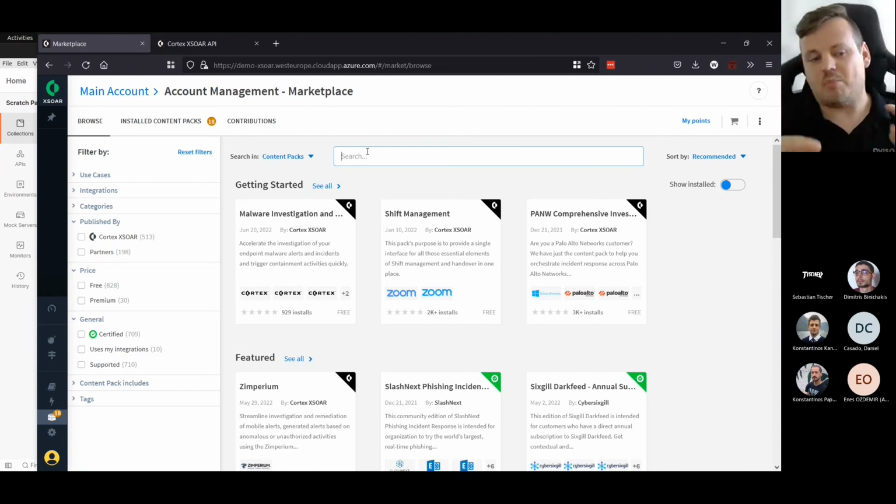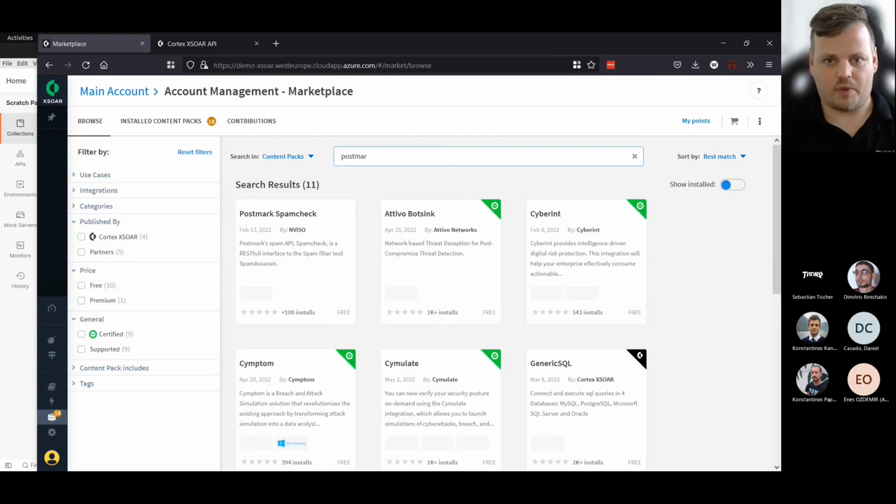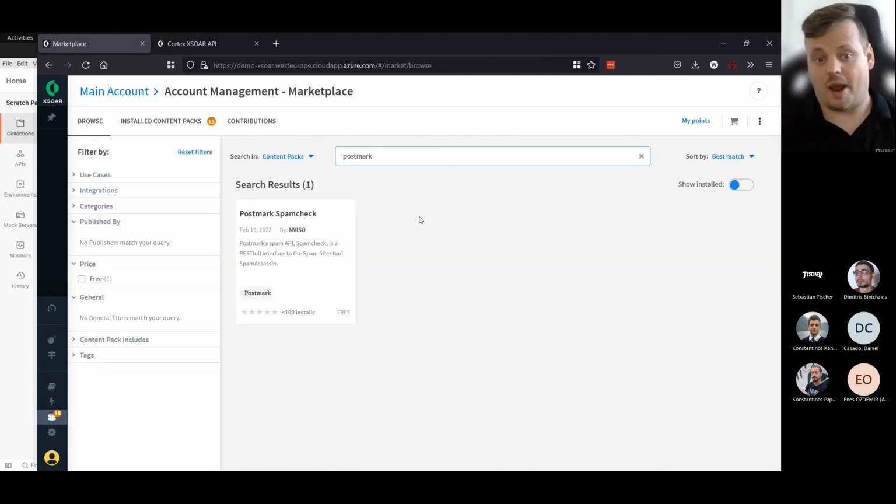You can install it manually, but when you set up XSOAR, it needs a lot of configuration. This entire thing can be automated through the API and also through the undocumented API endpoints. One of the things you need to do is install content packs. You're not going to develop everything yourself. If something is available, why develop it yourself? So you can look at the marketplace and see what you want to use here. What we want to use is an integration written by me, Postmark spam check.